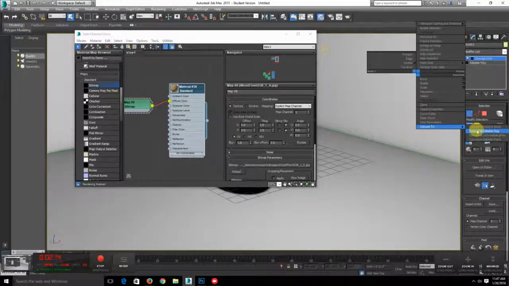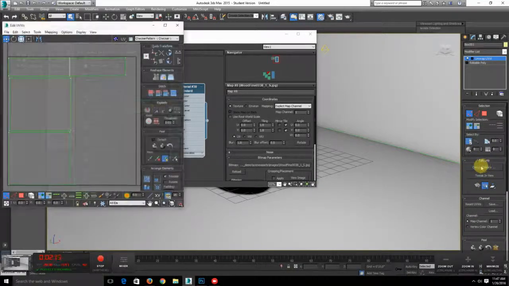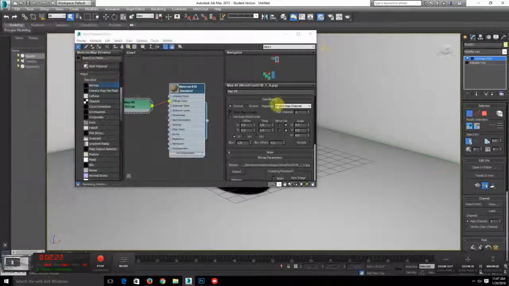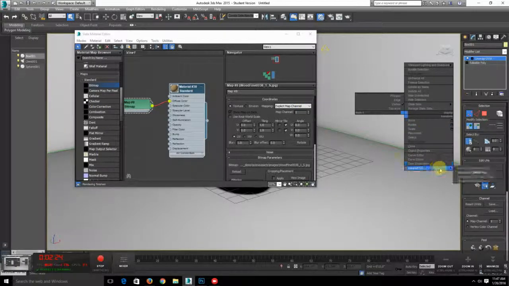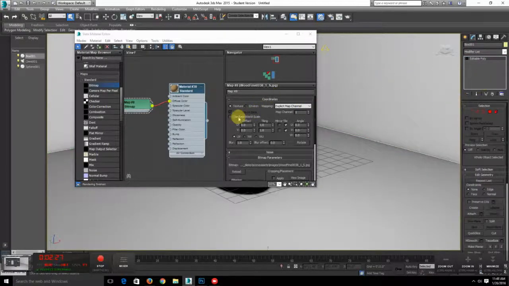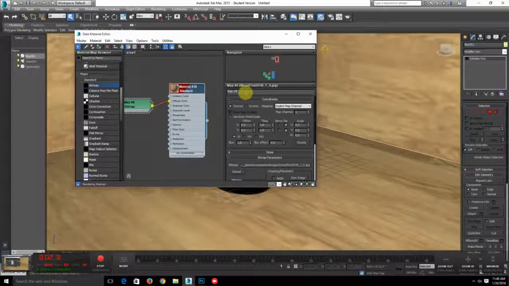And I'm just going to convert this to editable poly. Just a heads up, I did unwrap this before this assignment, and that's a topic we'll be going over at another time. But yes, convert to editable poly, just so we're not dealing with that at this time. And there we are.